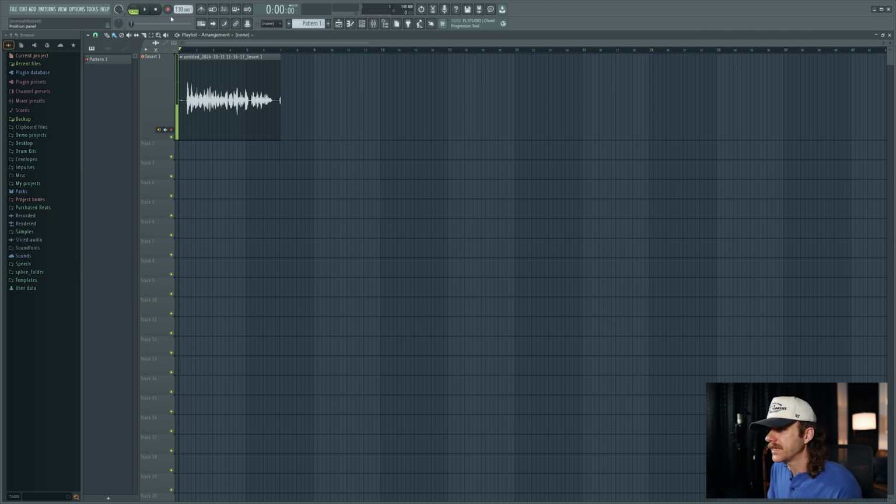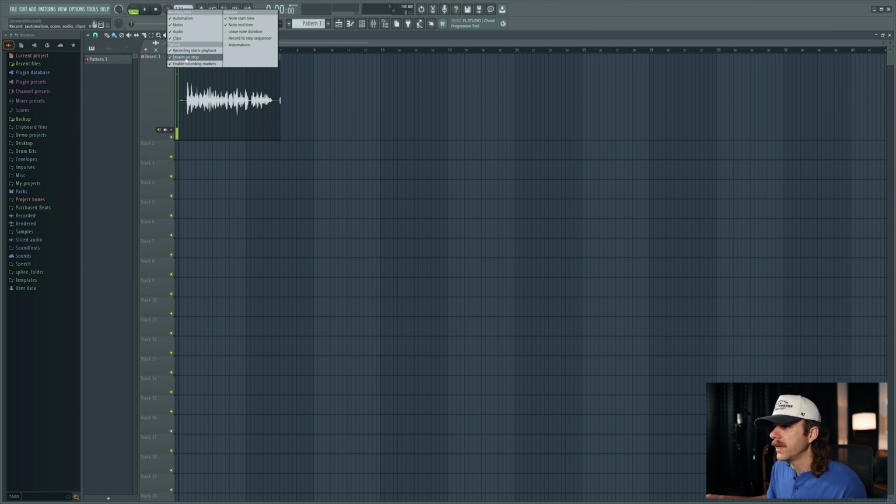Now notice when I did stop the recording, it disarmed the global recording right here because again, I have the disarm on stop selected. So it's going to auto disarm the global record button whenever I stop the playback. So it's up to you whether you want to leave that turned on or off. It's all dependent on your workflow.